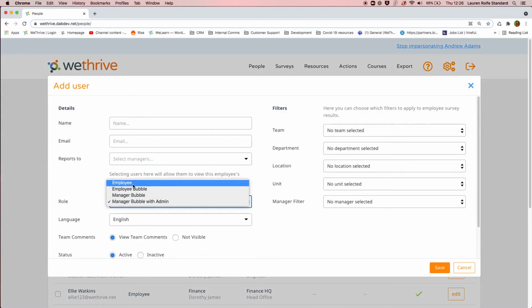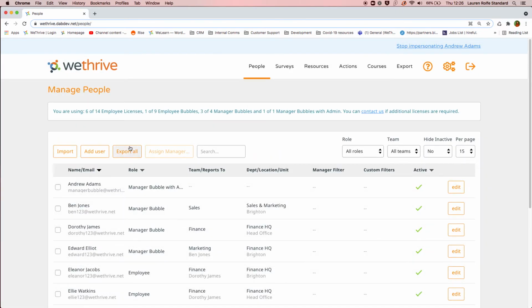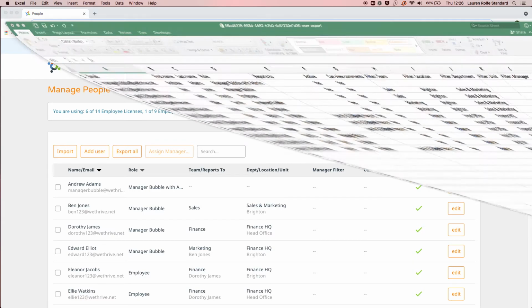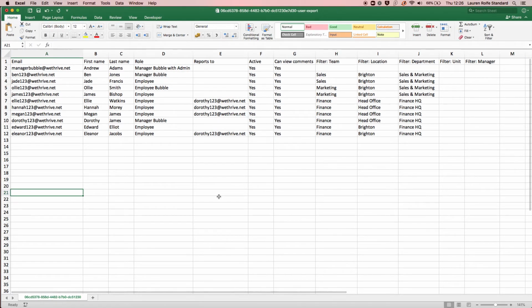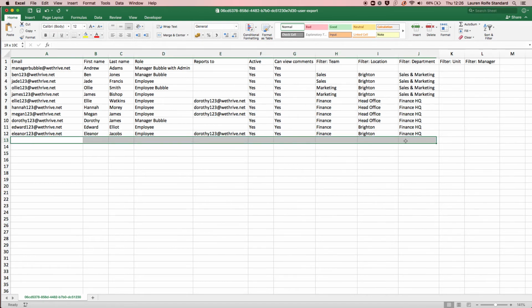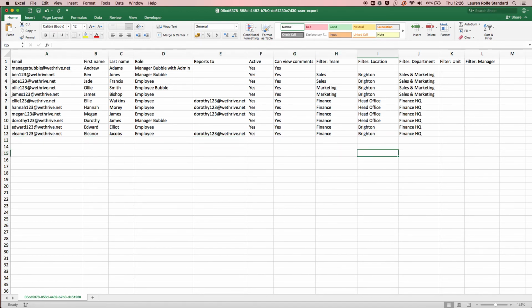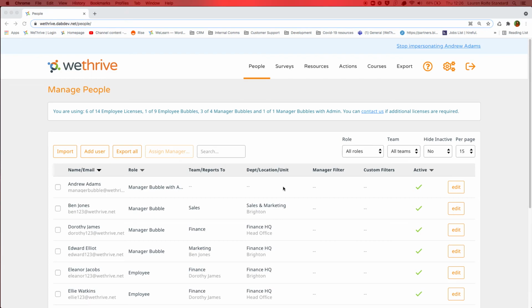But if you want to add a few new starters, you can also go to Export All in the people table and make changes in our new spreadsheet format. Then simply re-upload the spreadsheet. First, add new starter details to the bottom of the spreadsheet and then re-upload by clicking on the Import button on the people table.